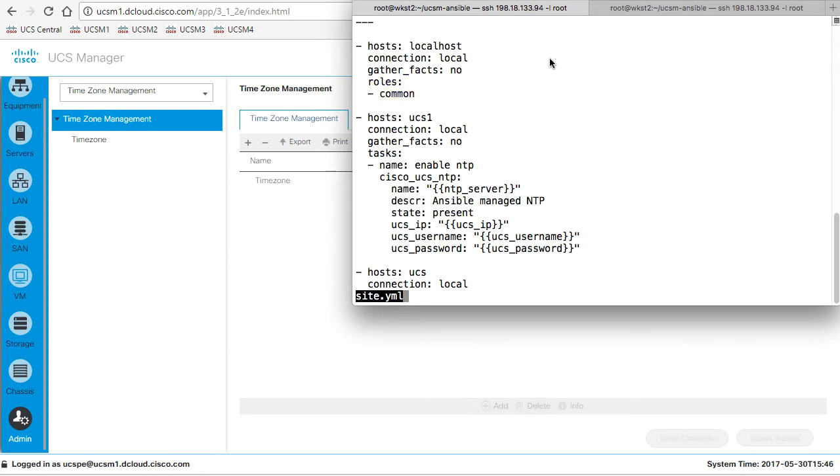The second host file specifies a single host, UCS1, to run a NTP enable task against and use the Cisco UCS NTP module. The specific NTP server configured is given by a variable, which we'll look at how that's set up in just a second. And then the UCS IP, username, and password are all picked up from variables pulled from the inventory file.